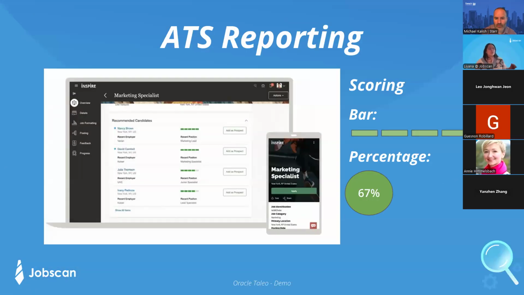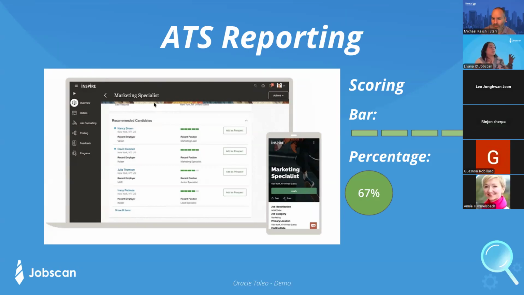Our first example here is one called Oracle Taleo. For example, a recruiter hiring for a marketing specialist role at a company that utilizes Oracle Taleo will see this green health bar here as an indicator to the recruiter of how well a candidate matches with this open role. So as a recruiter, I can see these two candidates, full green health bar, perfect. They're a really great match for this role.